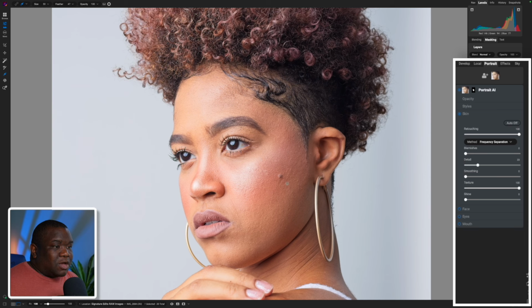So now I have essentially a nicely retouched skin with all of the major imperfections taken care of. And now I can jump right over into the Portrait AI and continue my editing. So if I recall, we left off on smoothing. So as I pull this to the right, you see how her skin just smoothens out just a little bit more and it looks really nice.